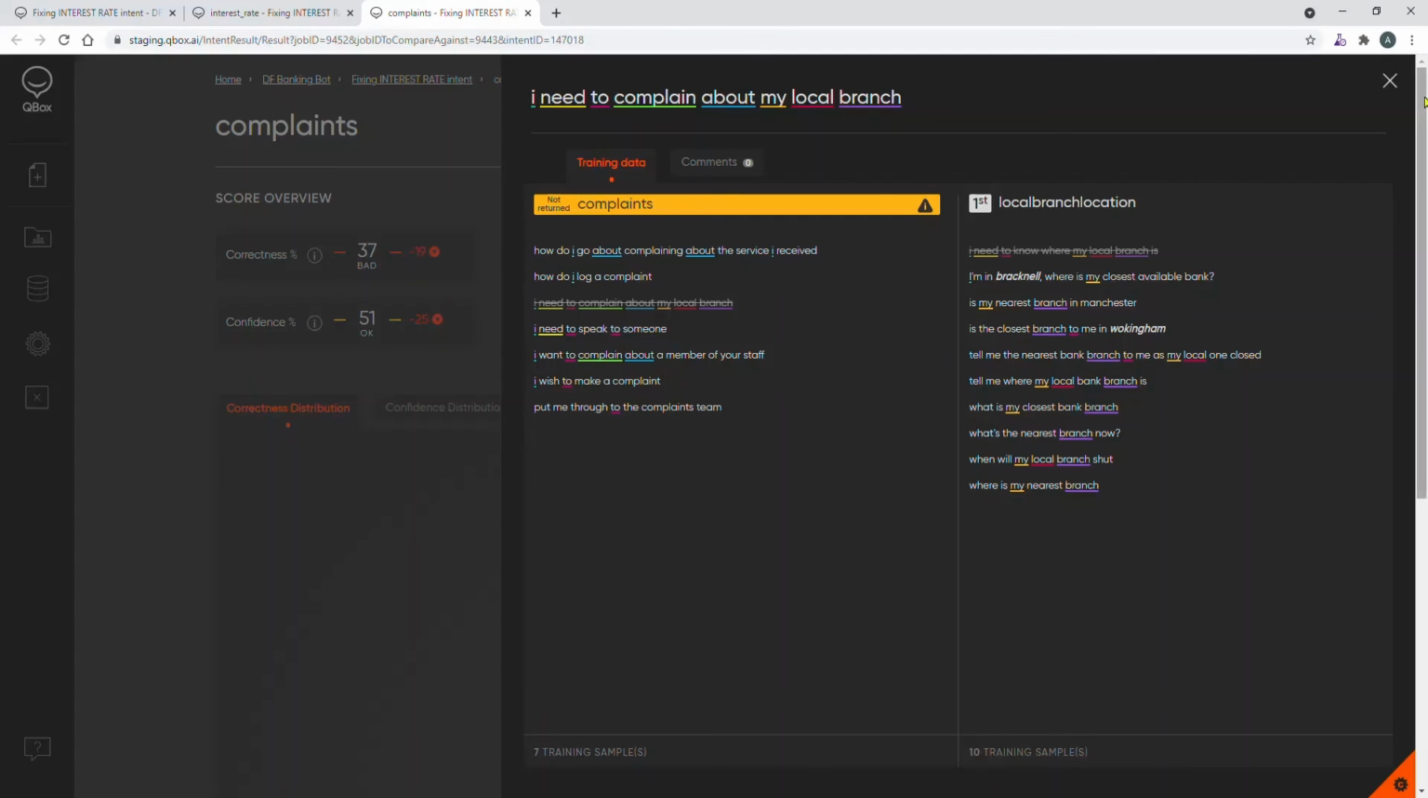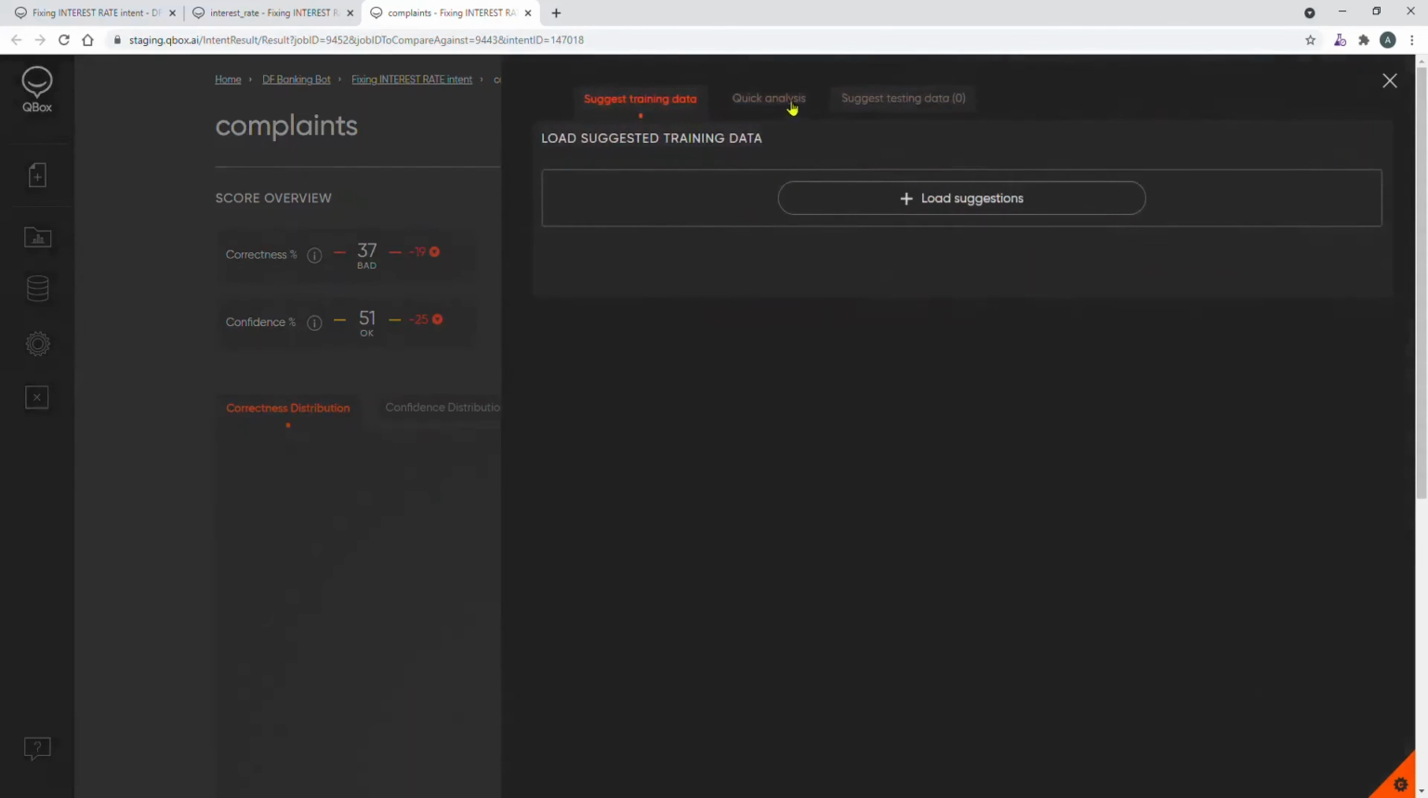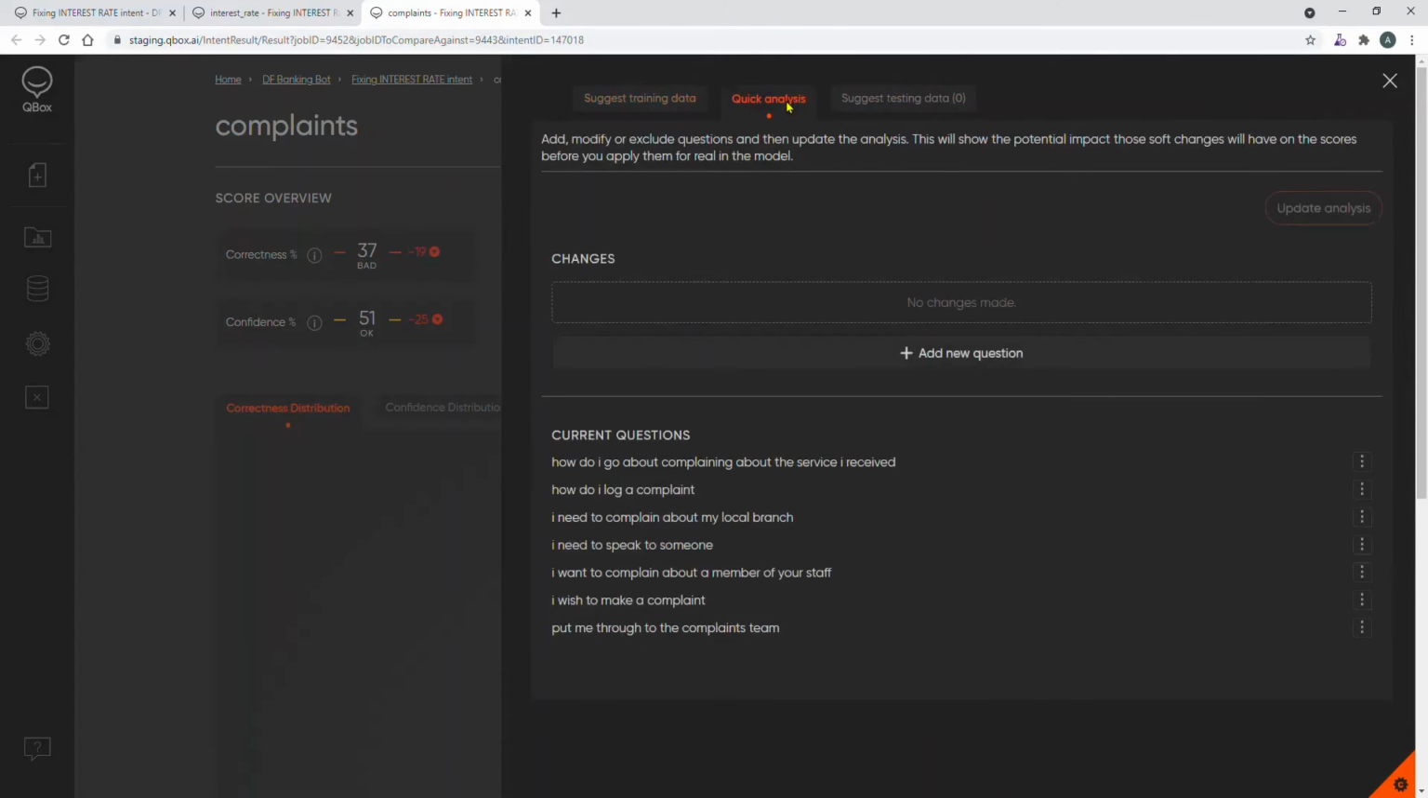which is the experiment tab. Now, once I've established what the issue is with an incorrect training phrase, I can run a quick analysis by adding any new training phrases here, clicking on Update Analysis, and this would show me what the potential impact these changes may have on the scores for this intent. I also have the option of editing or even deleting existing training phrases and running another quick analysis.